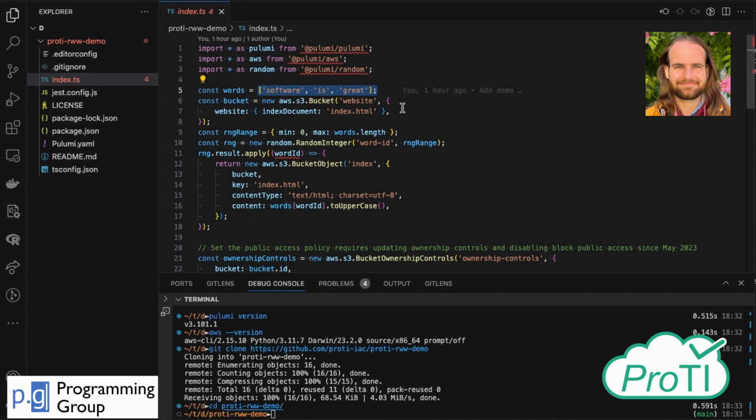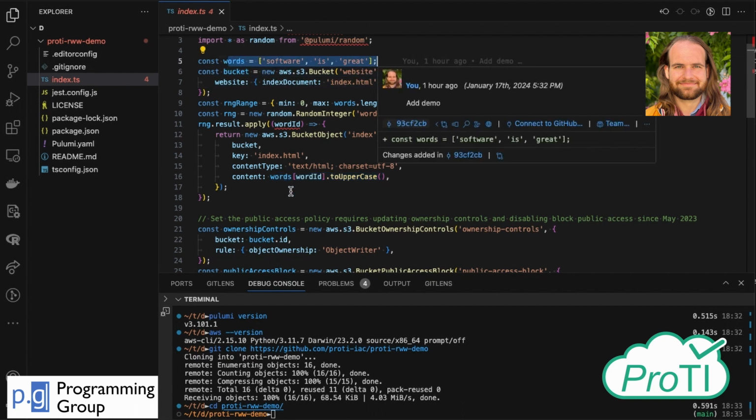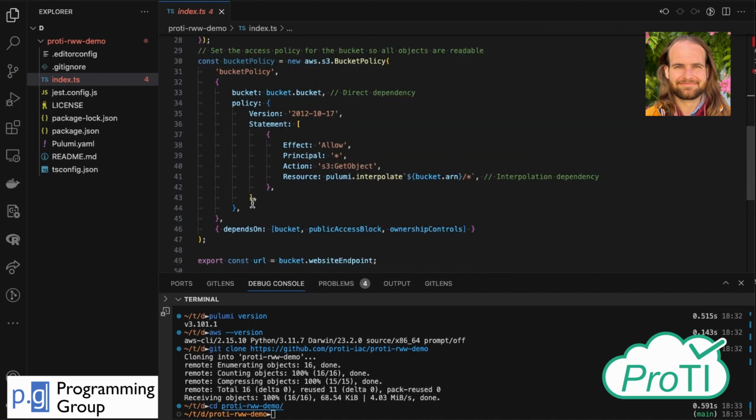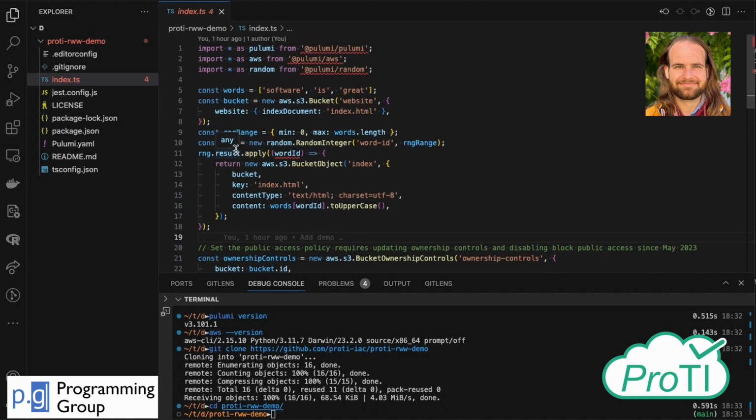So what this program does is it creates a bucket. Then it draws a random integer to select a word from the array. It uses the selected number of that integer to then create the index web page. And in the content of this index web page, we set the randomly selected word from the words array. Below this comment, you find more resources. These resources are not further interesting for this tutorial, but they are needed to make this website actually publicly accessible on the internet.